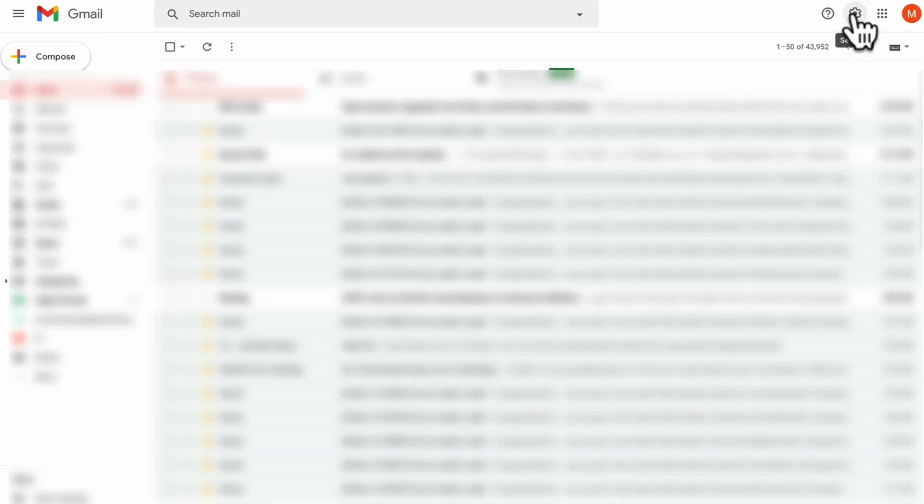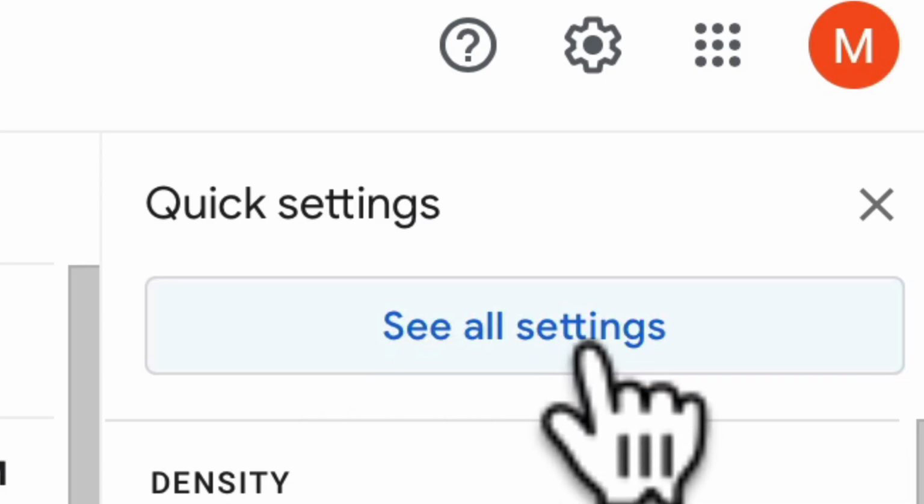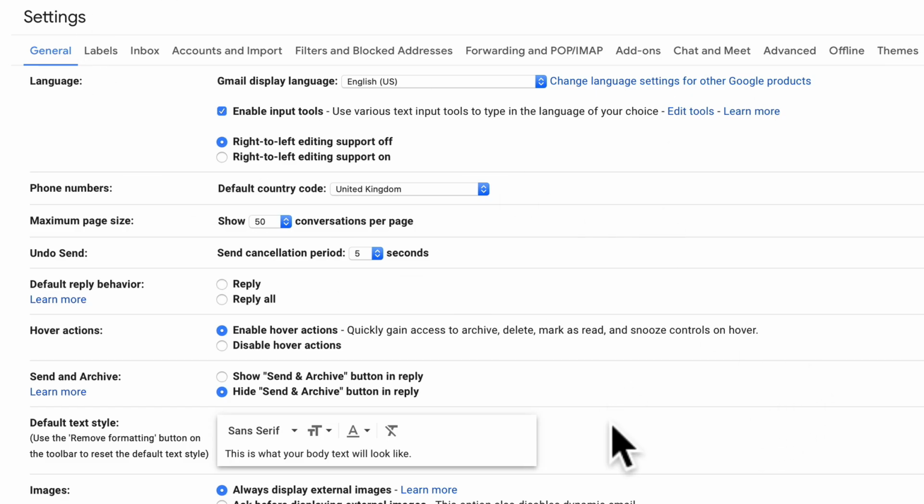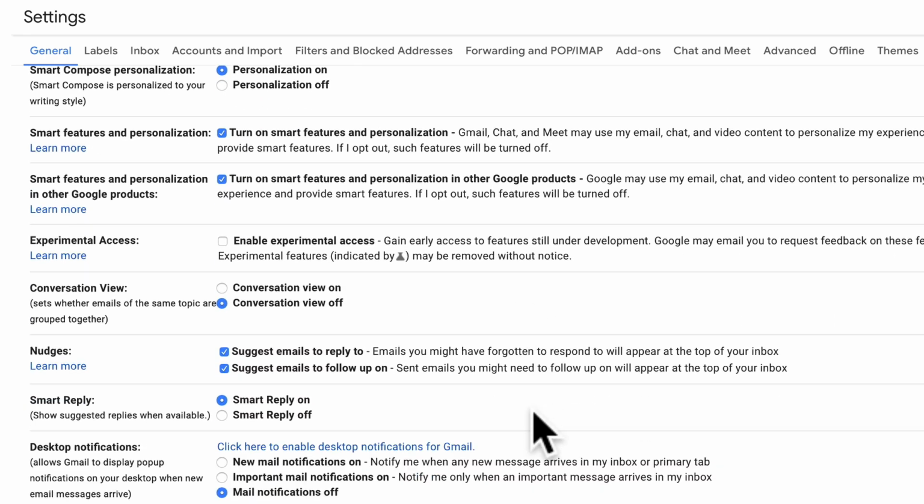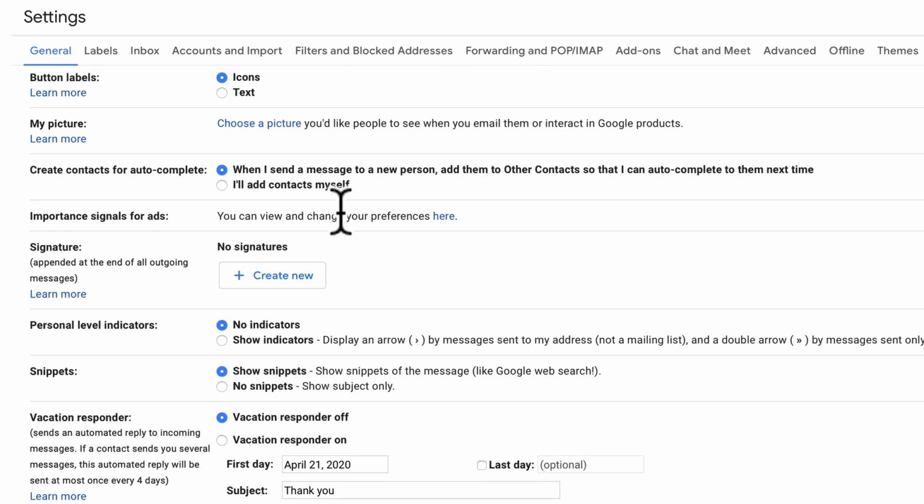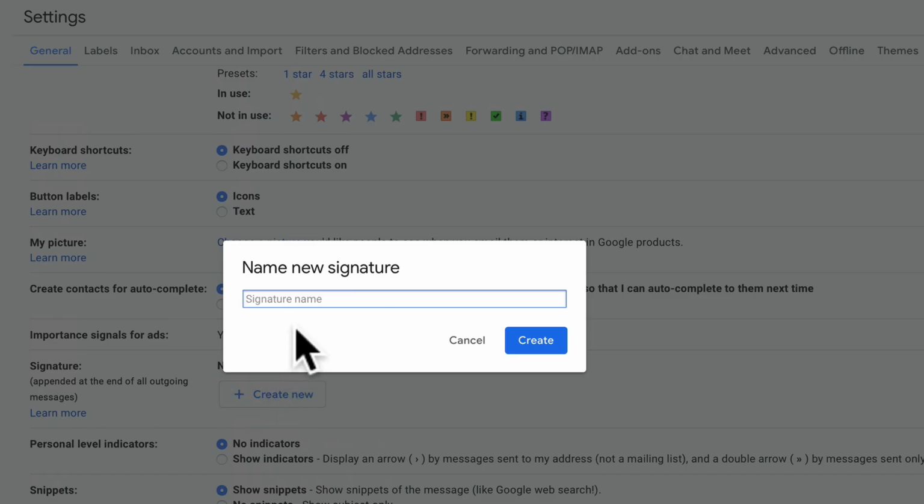Let me show you another way to use Gmail. So here we have this cog icon. If you click that, you'll get this option to see all settings. If you click on that, now you can add a signature to your Gmail. So every time you send an email out, you can link to your landing page. I'll show you how to make the landing page in a second. So on settings, if we scroll down, it's towards the bottom, I think. Here we go. Signature. So if you click create new, give it a name. So we could call it something like landing page. Click create.